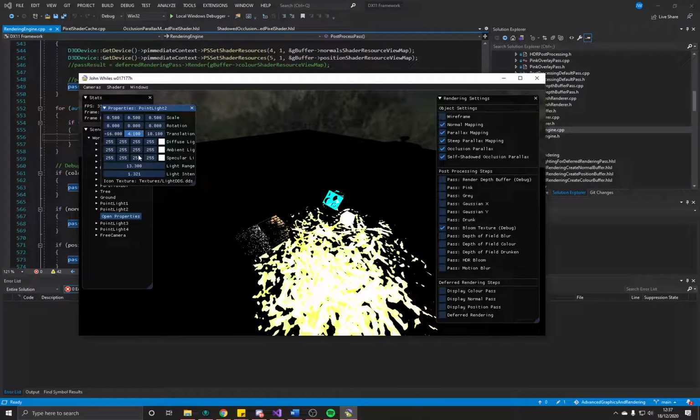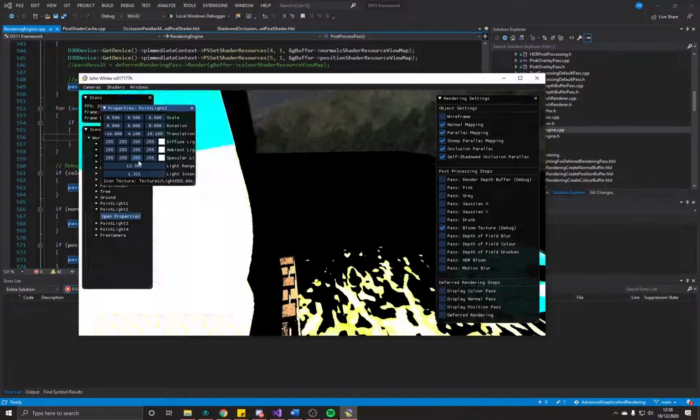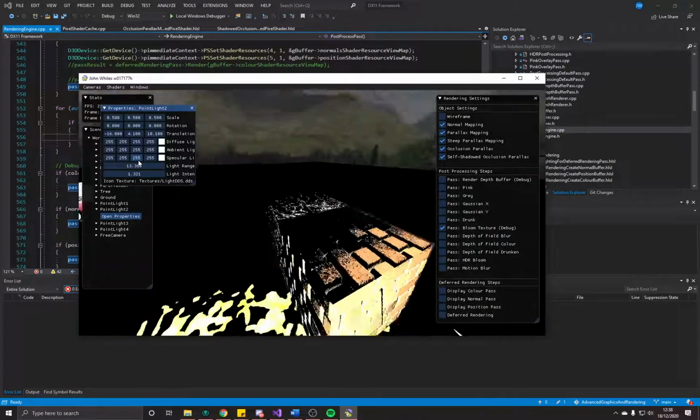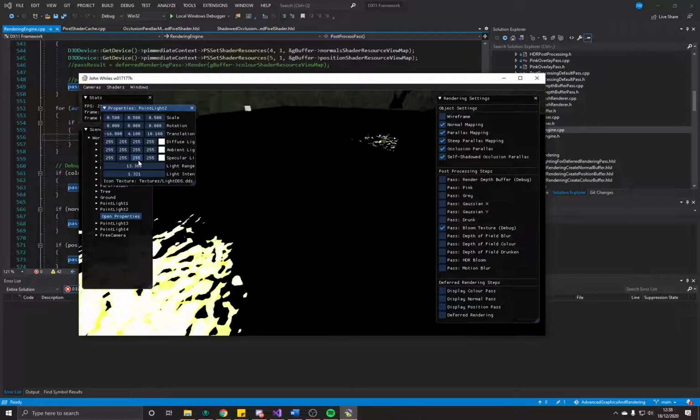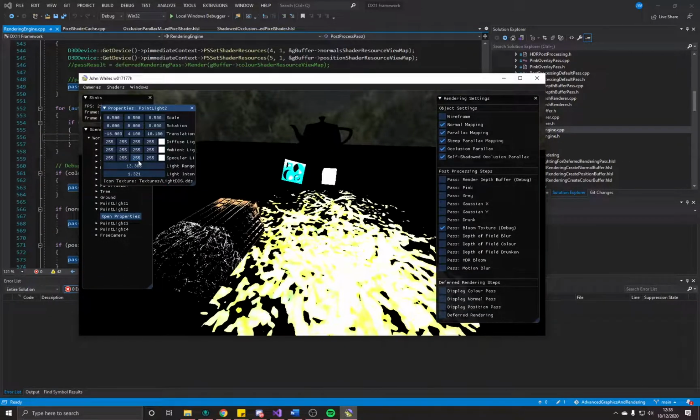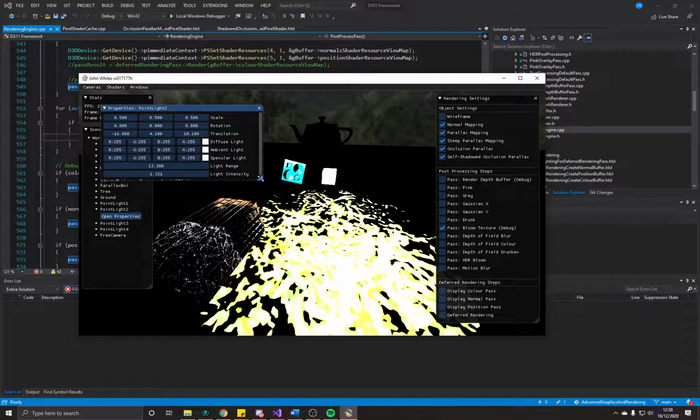This is because when this light is too close to the surfaces, it's causing all the surfaces to have an extremely high amount of light applied to it, which then means it exceeds the SDR range, goes into the HDR range, at which point it then gets applied to my bloom texture.